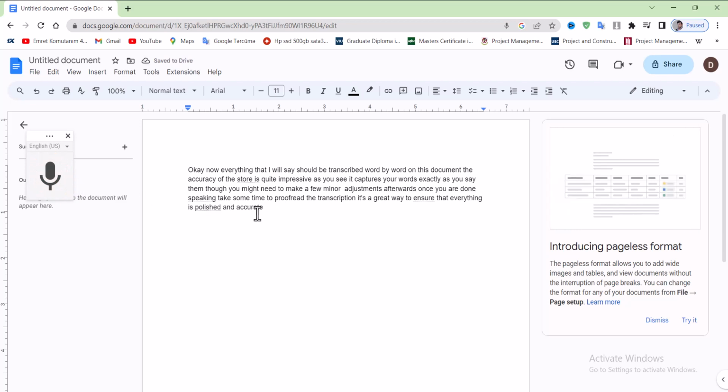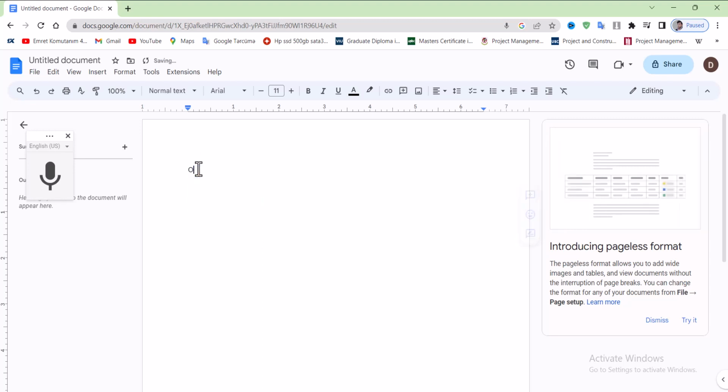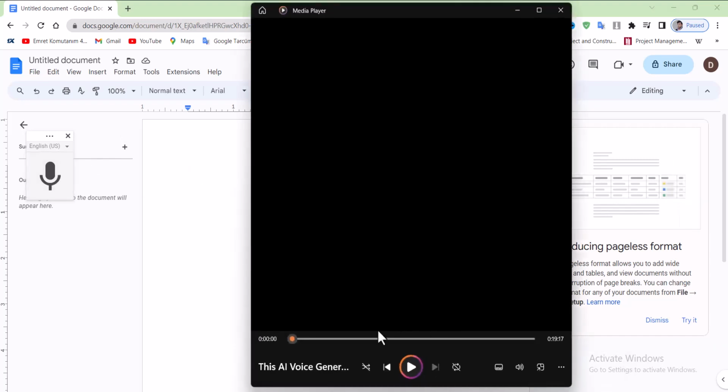Okay, the best part is that this tool isn't limited to live transcription only. You can also use it to transcribe pre-recorded audio or video files. It is a versatile feature that saves you a lot of time and effort. Okay, let's try it on video. For that purpose, let's open our video, and after that we will click on this recording tool.